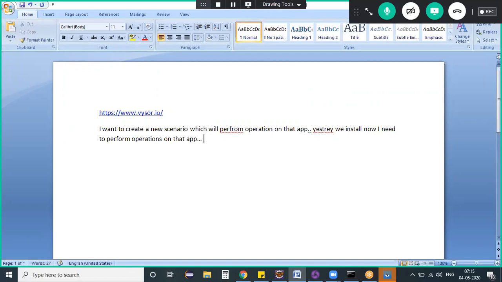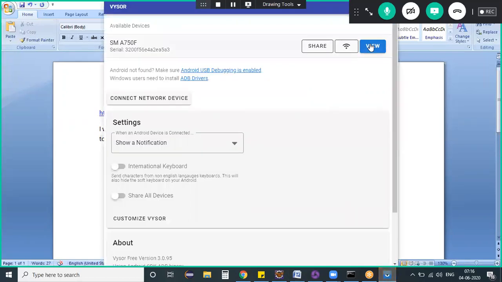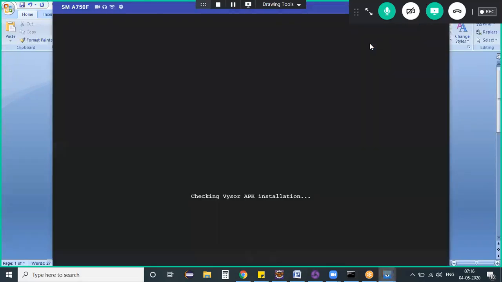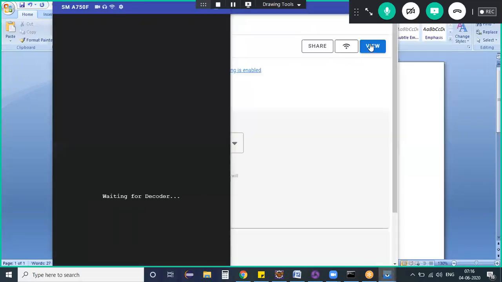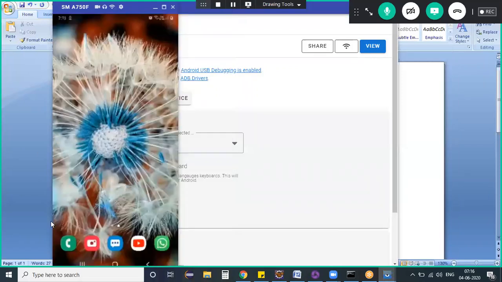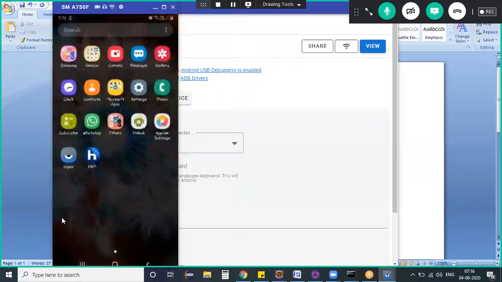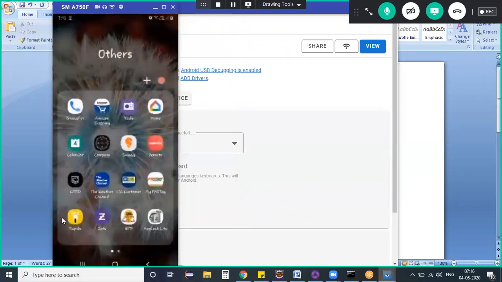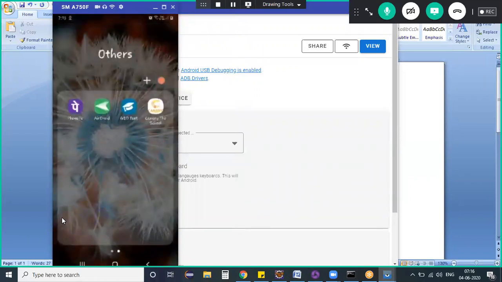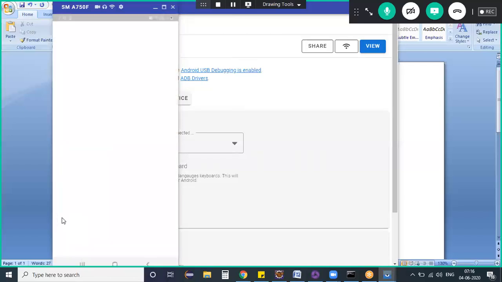Okay, so what kind of operations can I perform on that app? First of all, we need to know, right? We just need to analyze what kind of operations I can perform on that app. So I'm just using this Vysor now. See, I can see my mobile instance here. Now, let me pull up that app which we installed yesterday. Yeah, this is the app, GDA test.